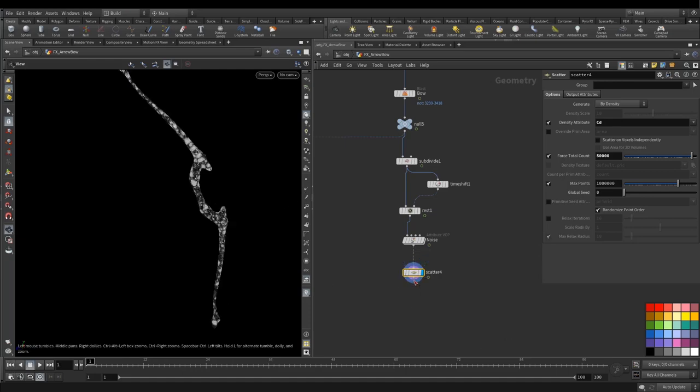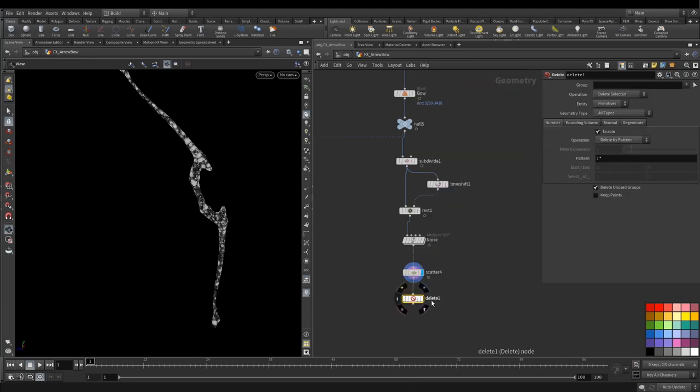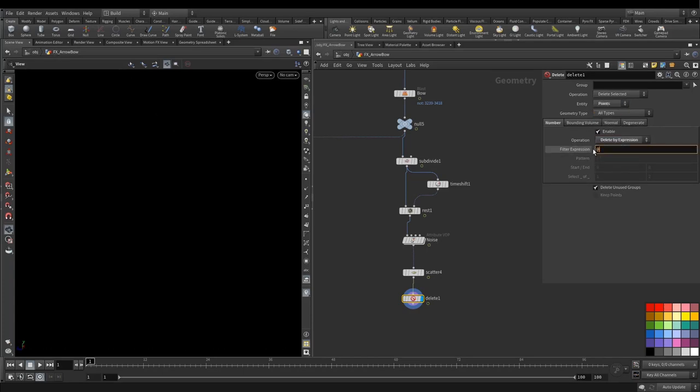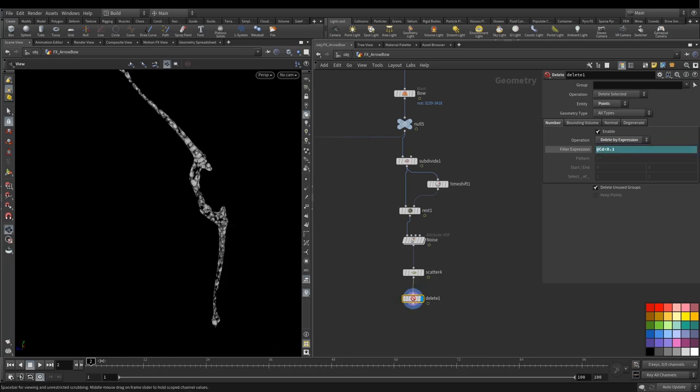Yeah, so now I have to delete one delete node, and then here by expression, here points. Now at CD less than 0.1. So the points which are on the black color will be deleted, and which are on the white should remain here and fade out normally. I'm gonna add the point. You can check. See, point is all. Yeah, cool.